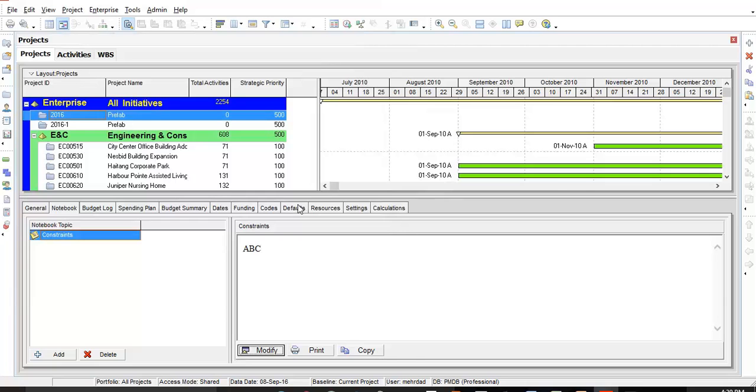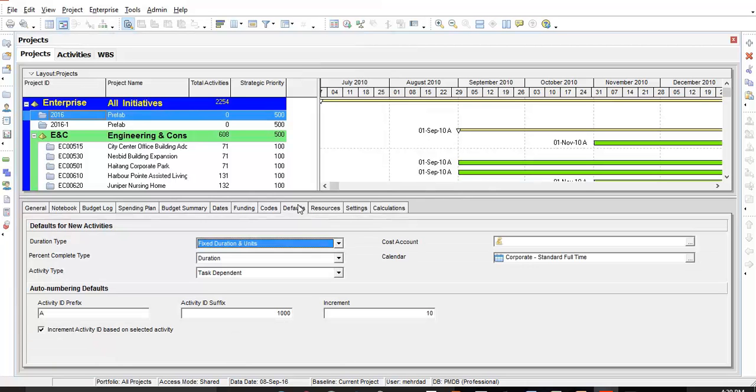We have also the defaults tab, and in here you can define an activity ID prefix. Let's change this to RMIT, for example, and also the ID suffix and increments, which is 10, and that's fine.